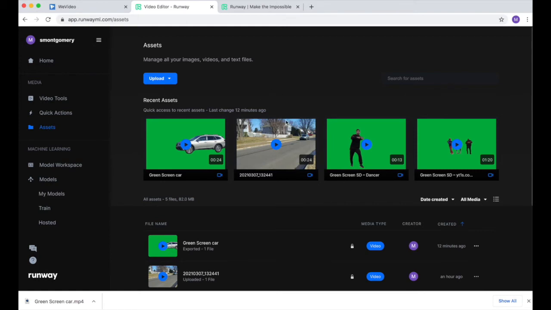So after your video renders and it's ready to be downloaded, you'll see a little thumbnail like this. You can see it down here as well at the bottom where it says file name. You can see it says exported one file. I already downloaded it, but it tells you how long ago it was made. You can go to these three little dots on the right side. If you click on that, you can download it, and then that'll allow you to upload it onto WeVideo. So you can see here it already downloaded. So we can close this.